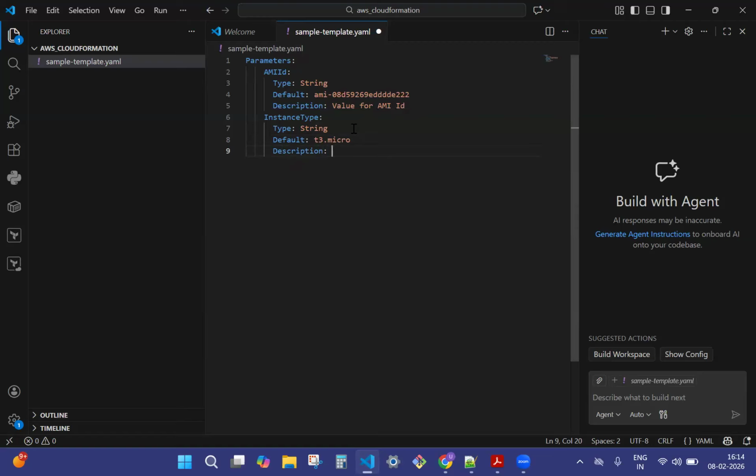Okay, next enter. What happened? Description is correct only. Oh, okay, value for description. Description colon, value for instance type. Instance space type.